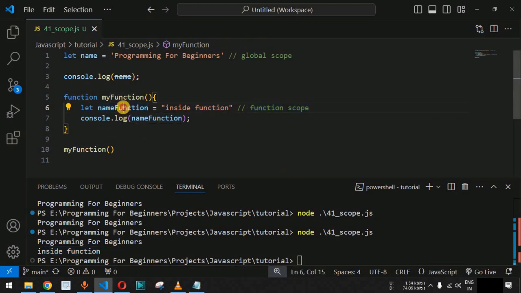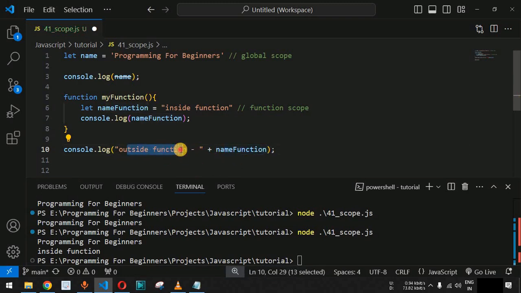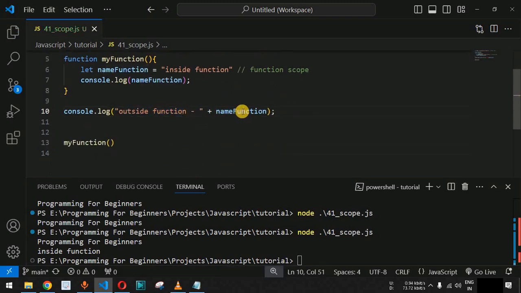What if we try to access this particular name function outside of this function? So let us try that as well. When we provide the console.log statement and then once again provide the name function outside of this function, let us provide another string, "outside function", so that we can recognize that we are accessing this name function from outside the function. So let me save this file now and try running this code once again.